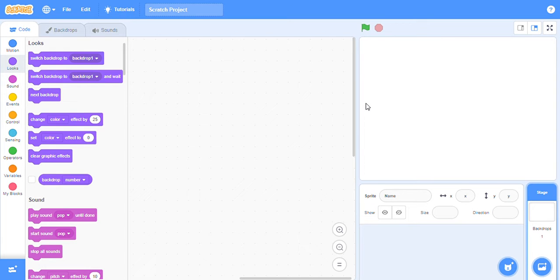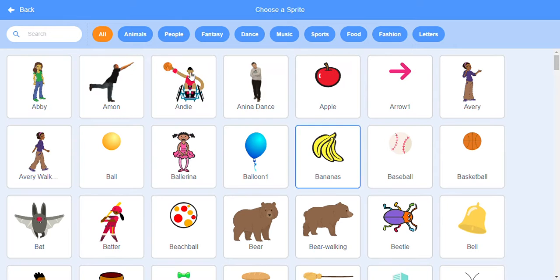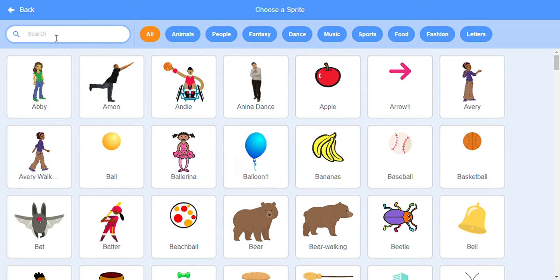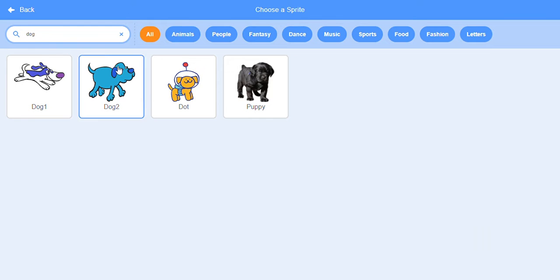So first of all, we choose a sprite from here. Then search for dot. Then I choose this one. You can choose other dot, but I will choose this one. It's up to you.